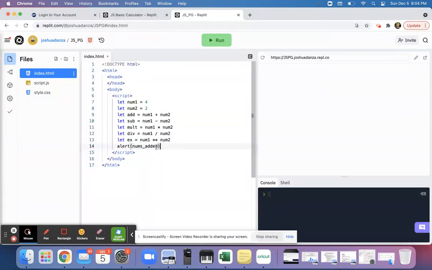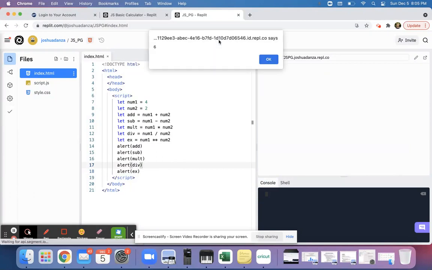And if I wanted to actually have all of this show up, I'll just create a few alerts, right? I'll say alert add. Copy this. Subtract, multiplication, divide, exponents. So I'll say alert sub, show up whatever that is multiplied, div, and then exponents. Okay, so let me see what my answers are.